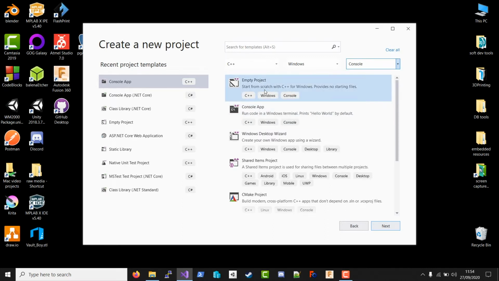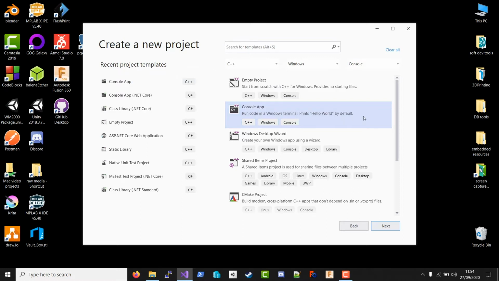We are shown a number of options. The one we want is a console app. This will allow us to create a program that already has some code in it to display text to a console window. Now that we have the console app option selected, click on the next button.